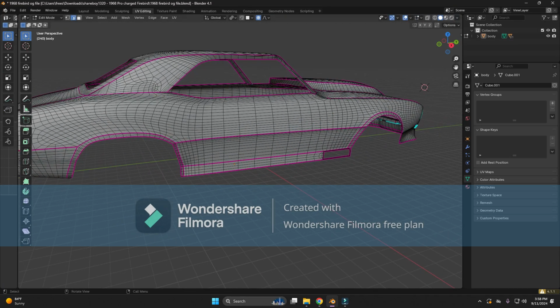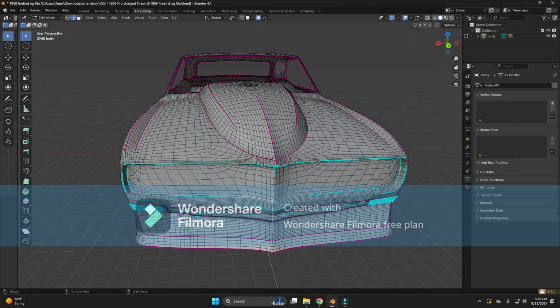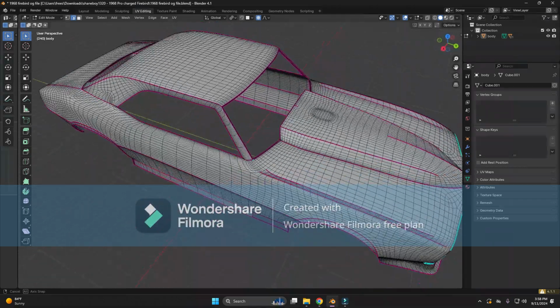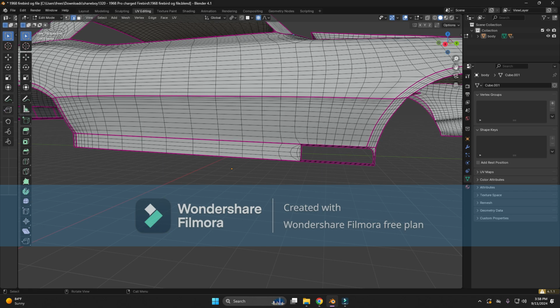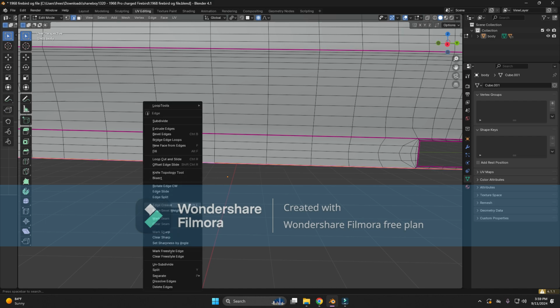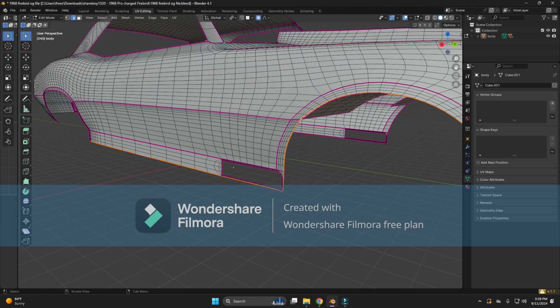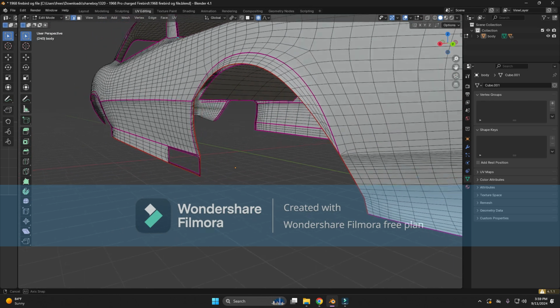So what we're going to do, we're going to come over here. Let's slow down. What we're going to do first is mark the bottom seam along the whole car. So you just make sure you're in edge mode up here. Then come down here, hold down the Alt button, click on the seam. Then right click, mark seam. See, it turns it red.